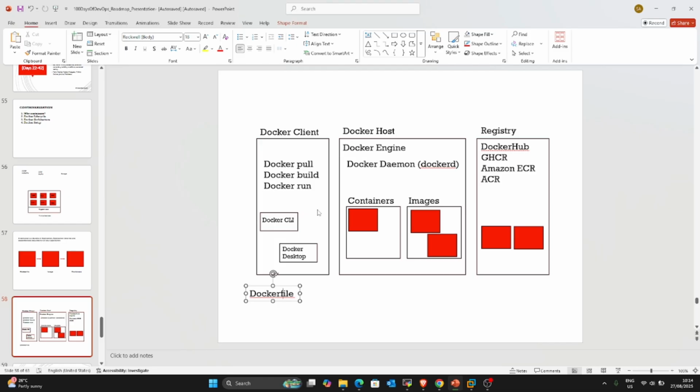You want other people to be able to access this image and then deploy it to their own systems. What do you do? You have to tell the Docker daemon to send that image to your registry. And how do you do that? You use the command docker push.